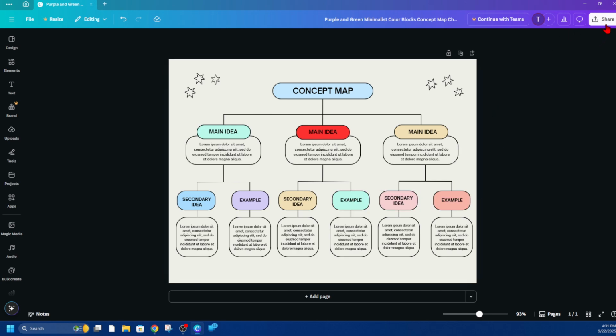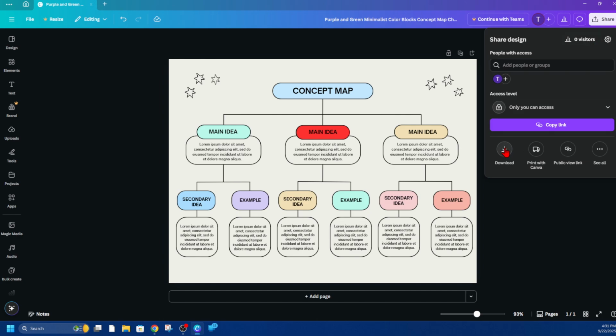So on the top right hand corner of the page, we're going to click on the share button. We can download it, we can copy the link and share it to our friends and family.